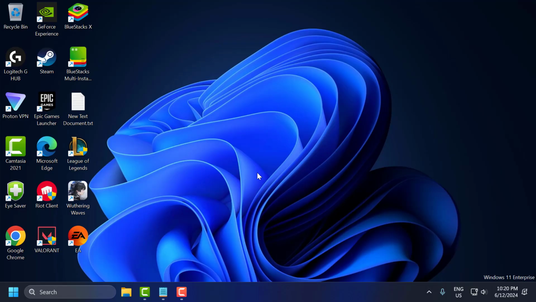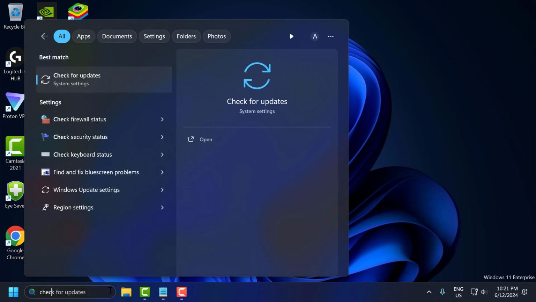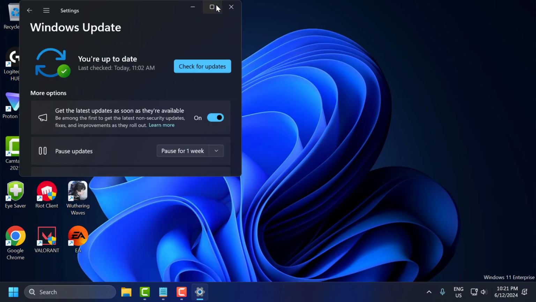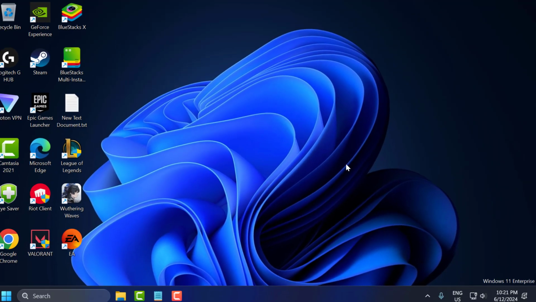The fifth step is to update Windows. Ensure your Windows operating system is up to date, as updates often include performance improvements and bug fixes. To do this, go to the search menu and type check for updates. Click on open it. Select check for updates, and if you have any available update listed over here, then you just need to update it and make your Windows up to date, guys. After getting it up to date, just close it here.